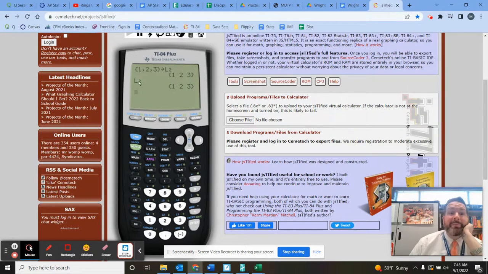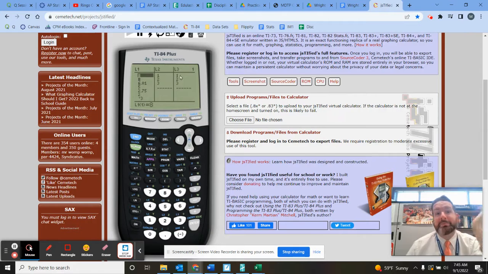And it really is this simple. If the numbers I want are currently in L2, then I'm going to take L2, and I'm simply going to store it as another list, like L3. And you have now copied L2 into L3. So now you can fiddle with L3 all you want. It's not going to change what's in this L2 column.